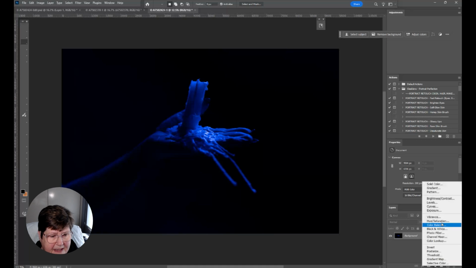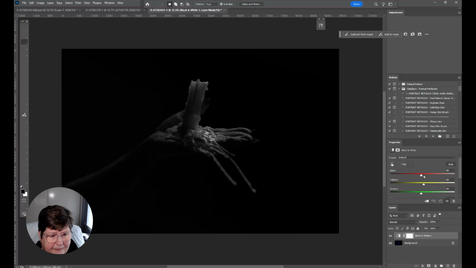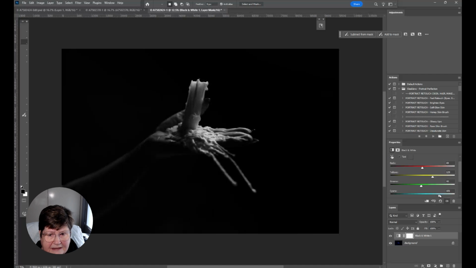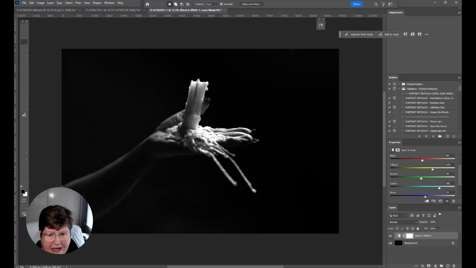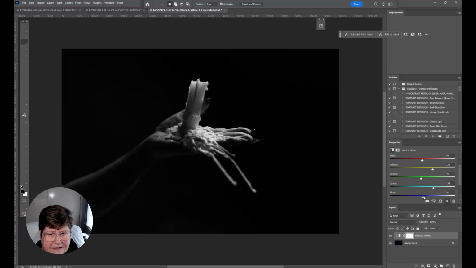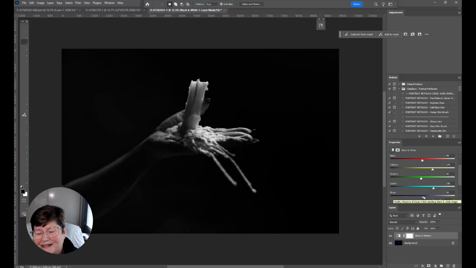Now, what I want to do from here is I want to convert it to black and white. And you can play with all your different channels and things like that. Now I'm going to boost the cyans and the blues a little bit. Maybe not quite so much on the cyans. So as you can see, there is actually quite a bit of glow that was coming from the light, but I still need to add the flame.